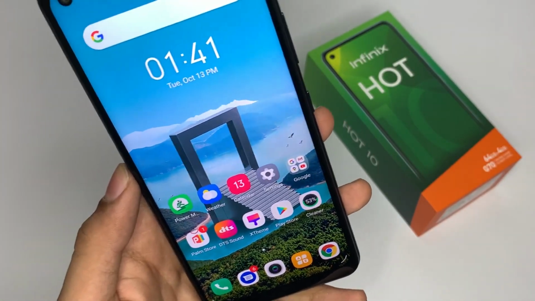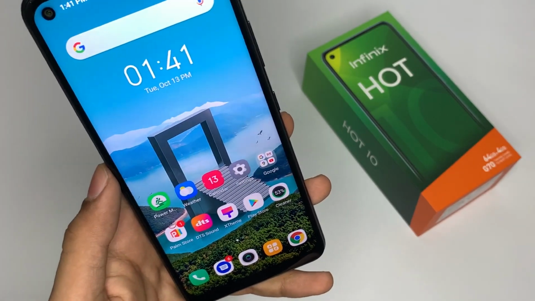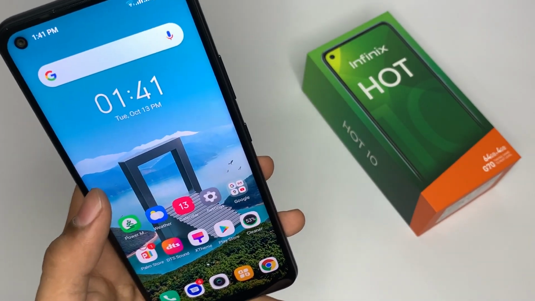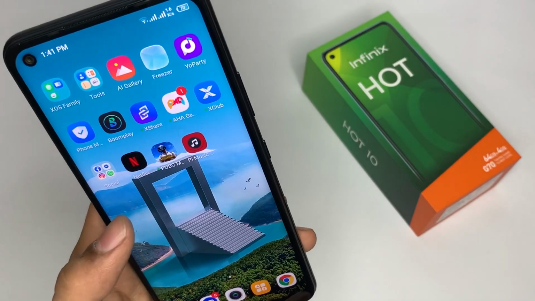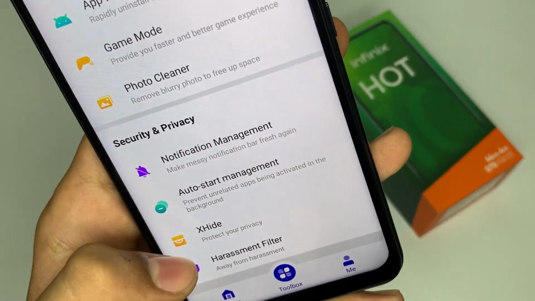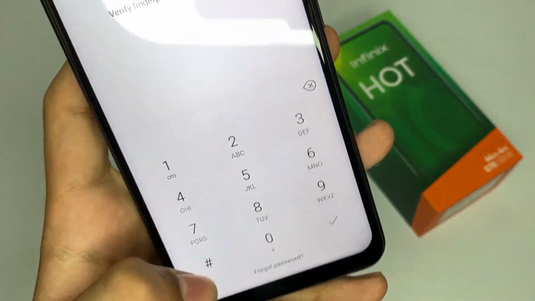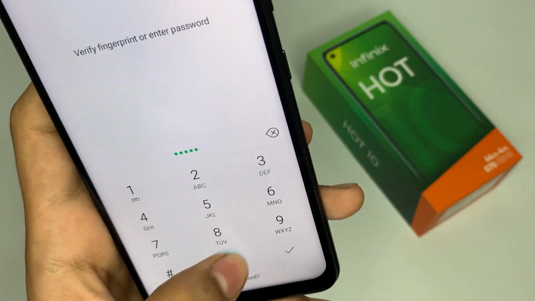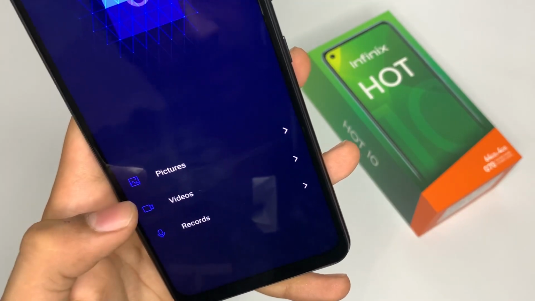Infinix Hot 10 comes with a pre-installed hider called X-Hide, where you can hide your pictures, videos and other stuff. To enable this function you have to go to Phone Master, Toolbox, scroll down and you can see X-Hide. Here, after creating your password, you can hide your private things.